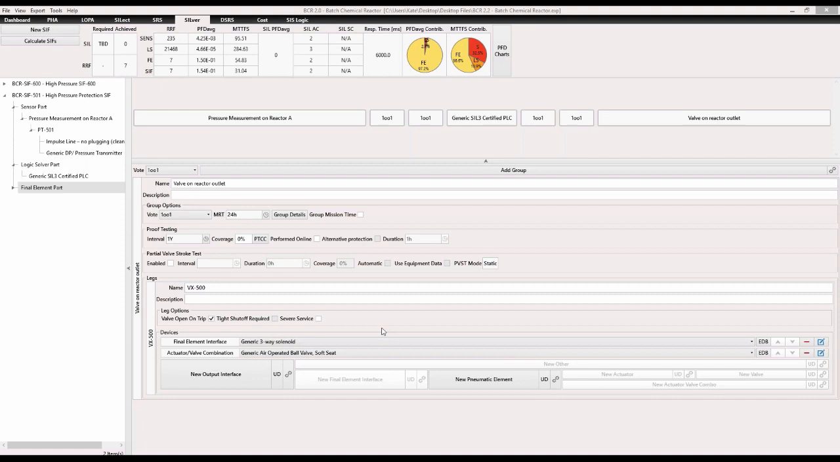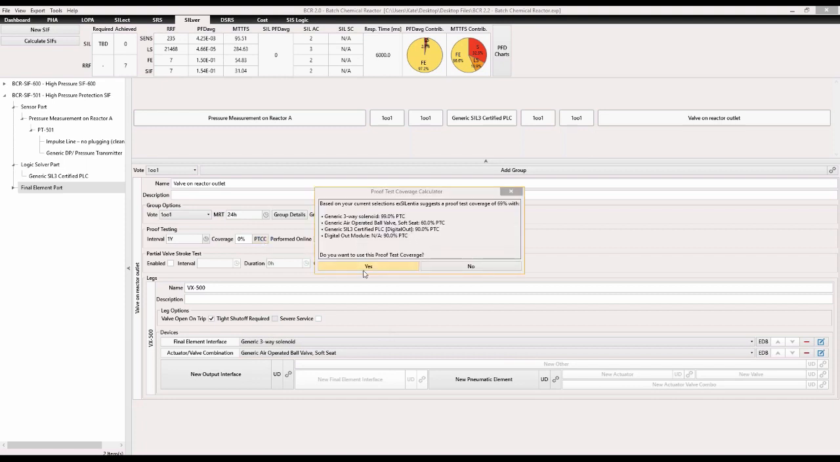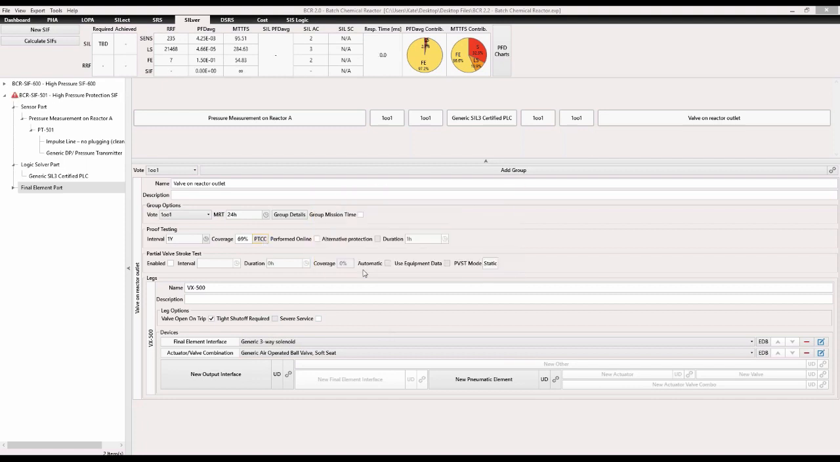Finally, now that I've chosen my equipment, I'm going to hit the proof test coverage calculator and apply the coverage that is suggested by the database. In this case, it has automatically calculated for me. One thing I want to point out, a lot of people ask: if you're starting with Silver, your requirements aren't filled out. Obviously, if you've done your analysis all the way through, they would be filled out, but because I created just a new SIF, those requirements are not.